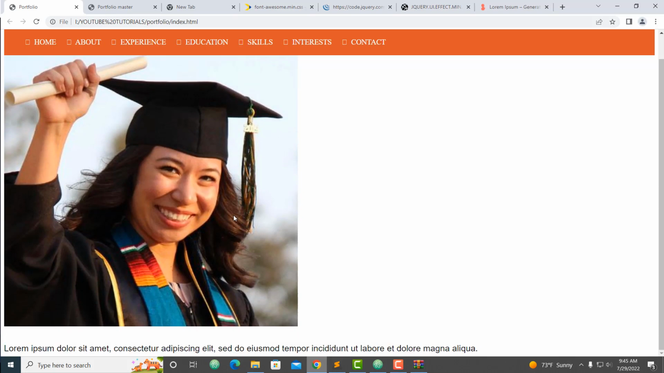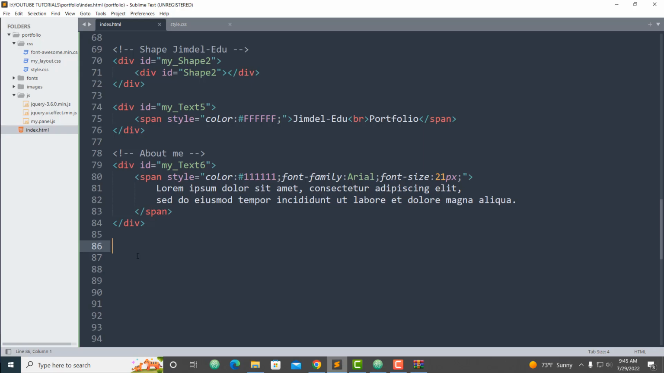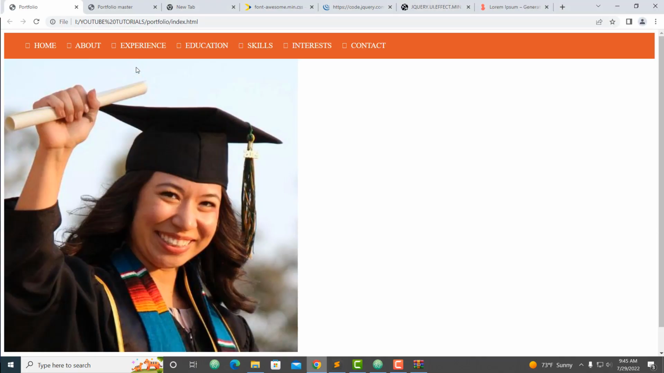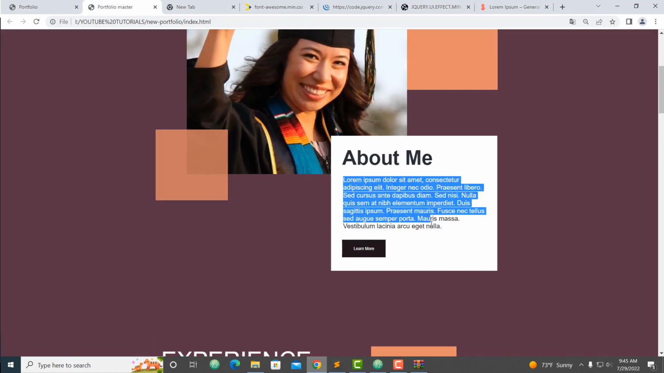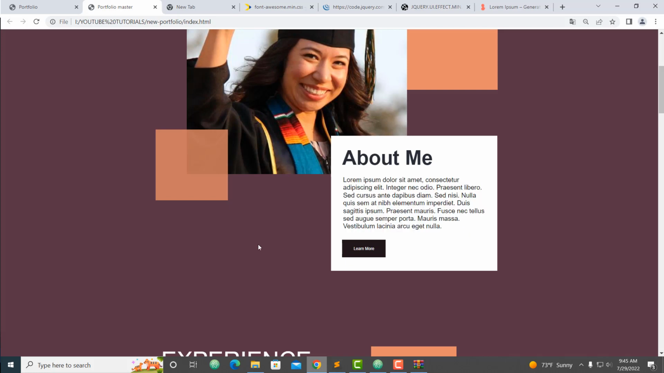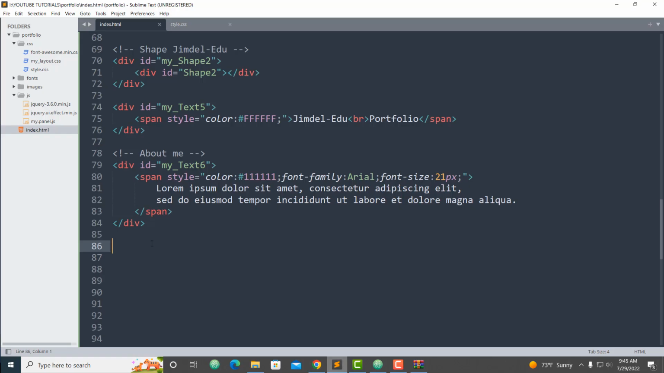Okay, right here we have the picture, first picture, navigation. Now let's go back to our code and add in one more thing. Let me show you. Let's work with this part, which is the one that says about me and the text. Okay, now let's continue here. Go back to our code.